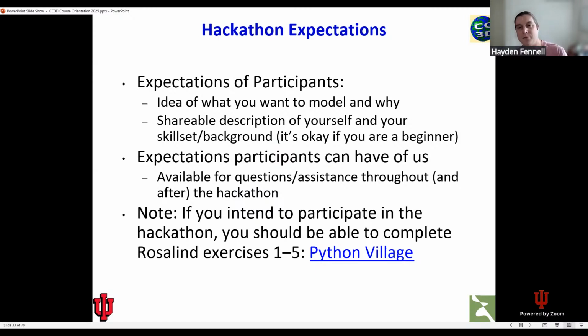So again, it's okay if you're a beginner, but it is useful to have just a couple of quick notes about your background, where you come from, what you've done that you feel might be relevant to a hackathon like this. Something that you can share with people so they can determine maybe if you'd be a good fit for the group.